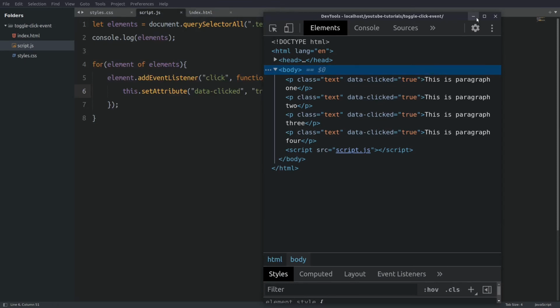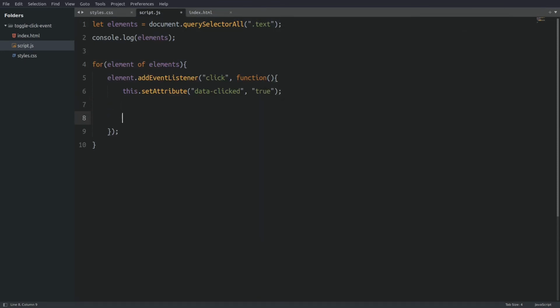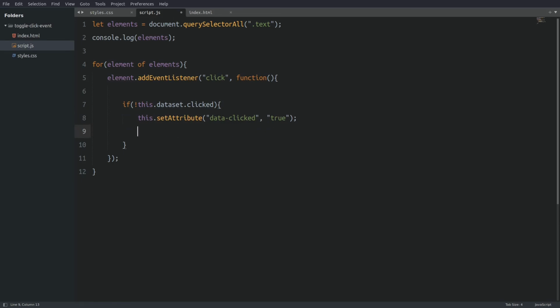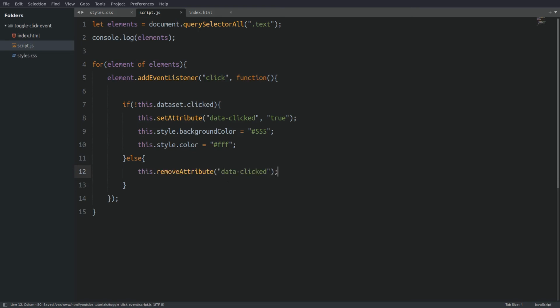So let's go back to the JavaScript file and write an if statement which will check if the element that we clicked on has a data clicked attribute. I will say if there isn't a data clicked attribute, I will add one. So let's bring the code in line 6 inside the if statement. And I will change the background color and the font color. Else, if the element that we clicked on has a data clicked attribute, we will remove it. Also, we will remove the style attribute. By doing so, we will remove the background and the font color that we applied.